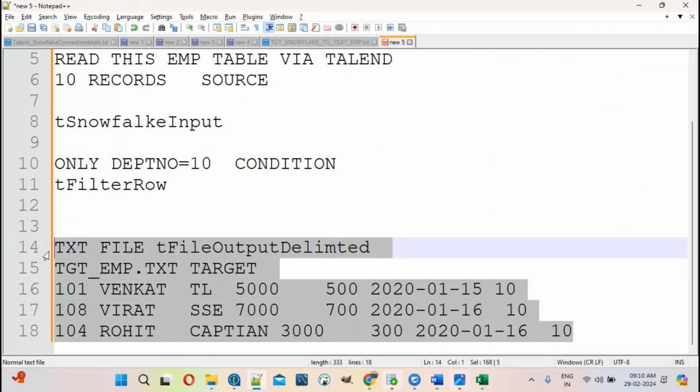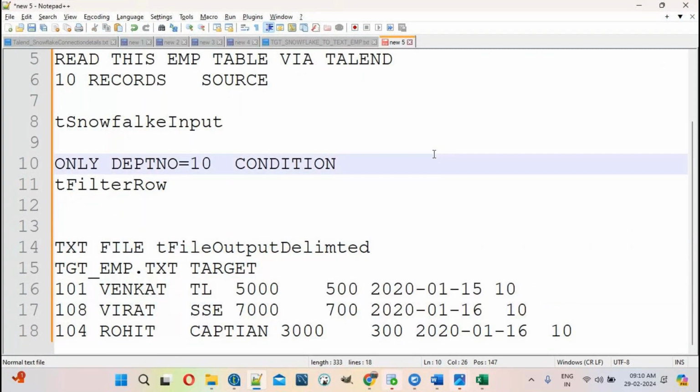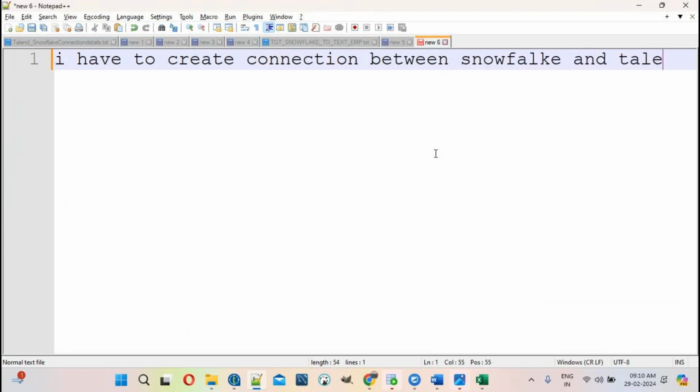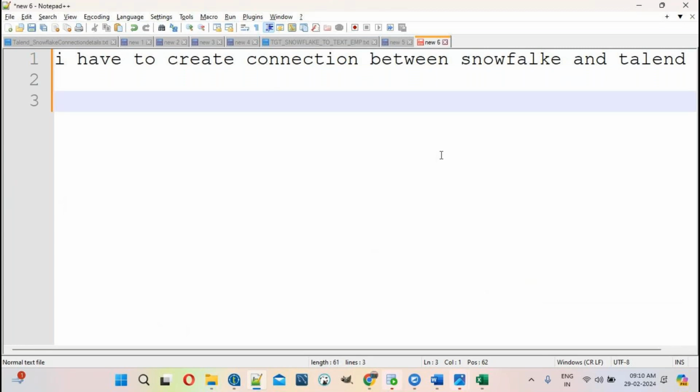How to do this in Talend? We'll implement it. So how to do it, team? Let's see. What is the first step, guys? I have to create a connection between Snowflake and Talend. Talend or Snowflake, anything is fine.